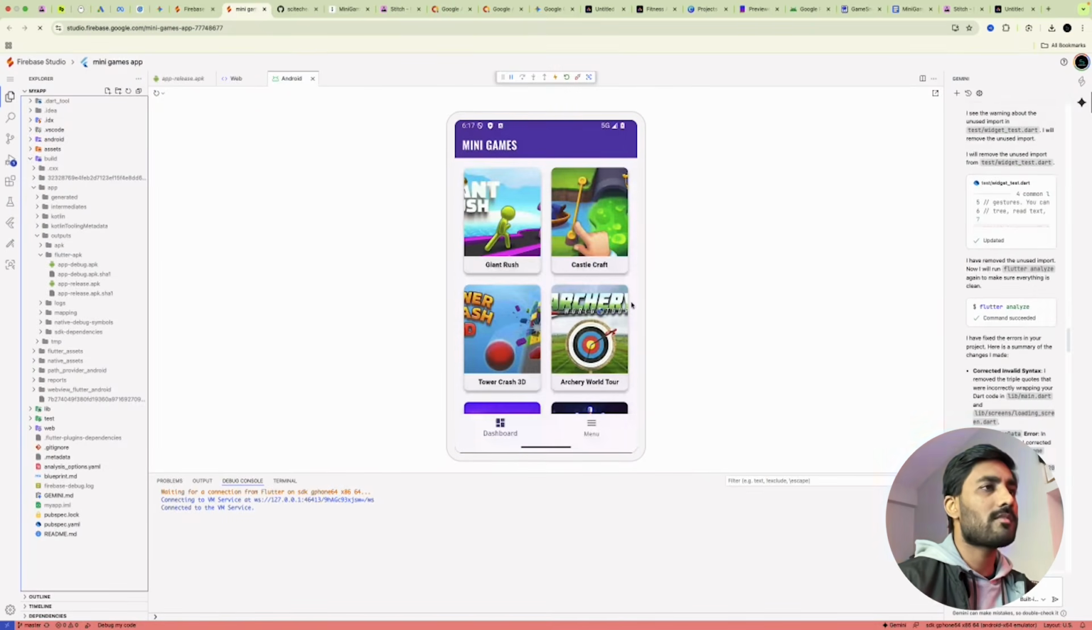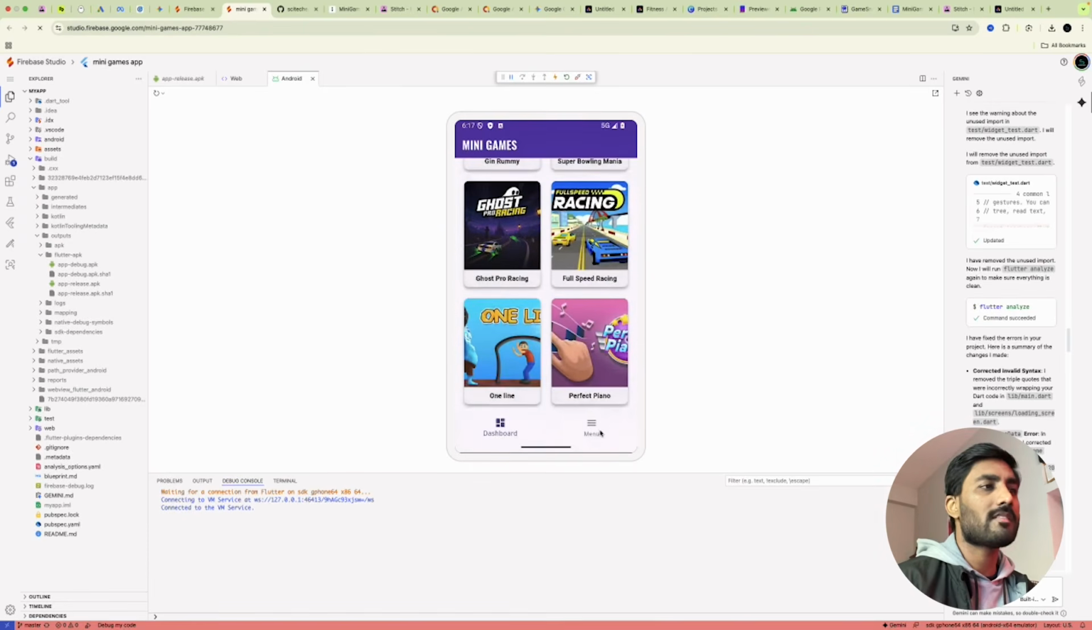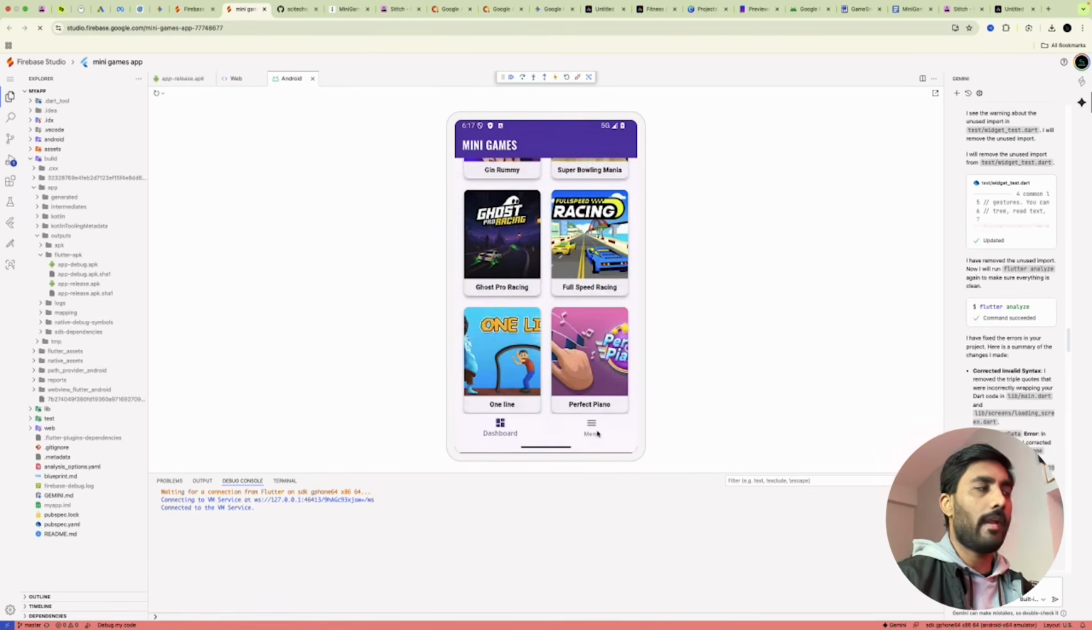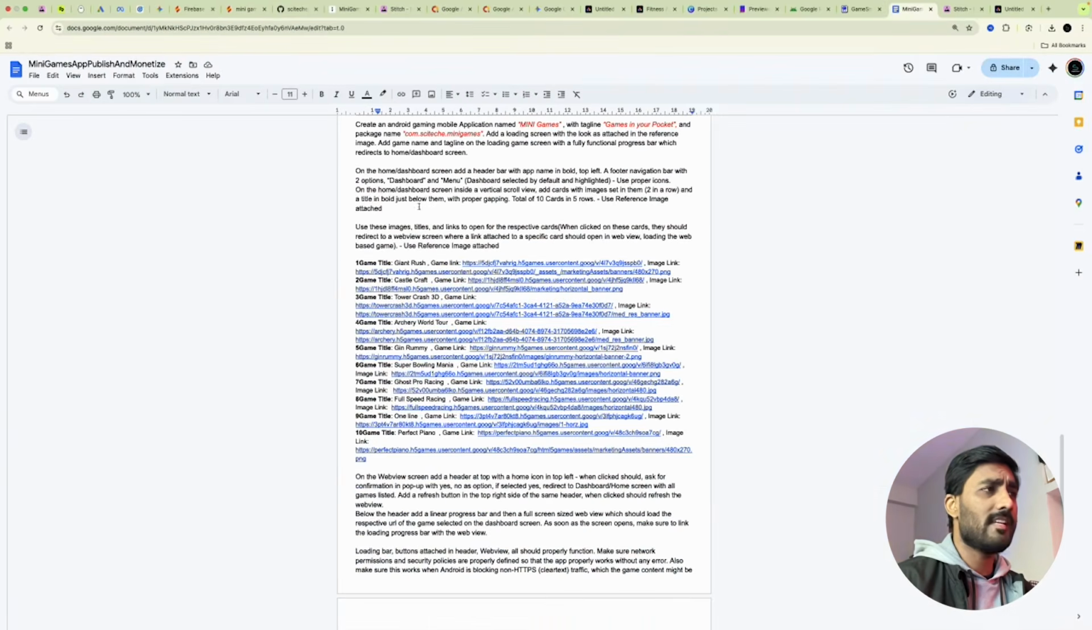Okay, so here you can see it does have all of the 10 games. I will be showcasing how I designed this, but it does have all of the 10 games. It does have a menu screen as well. I will be guiding you on how you would reach that screen. It does have a dashboard. It does have a loading screen, and my game name over here as well. So this is exactly according to our prompt.